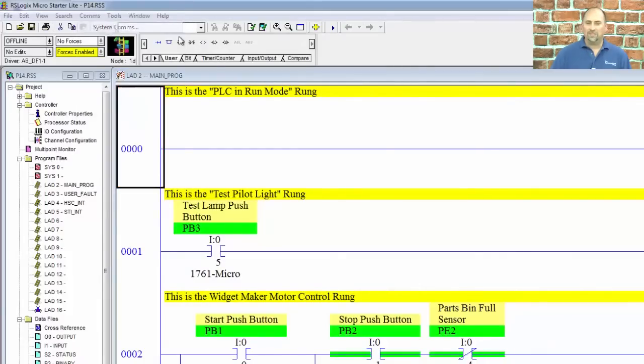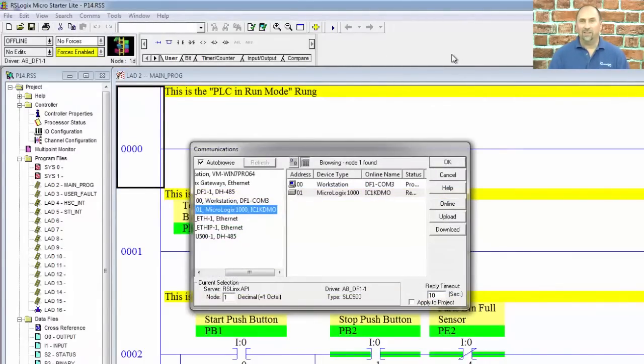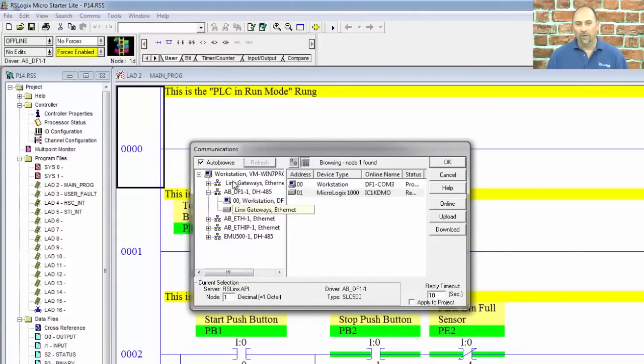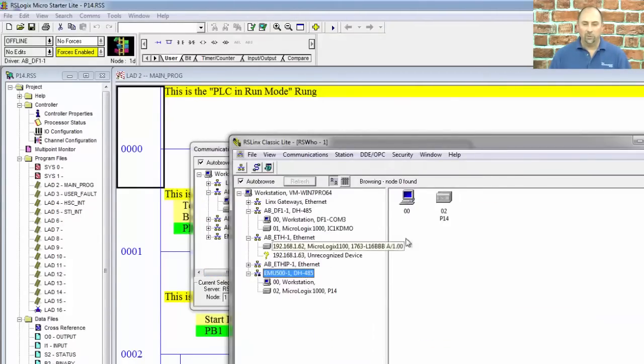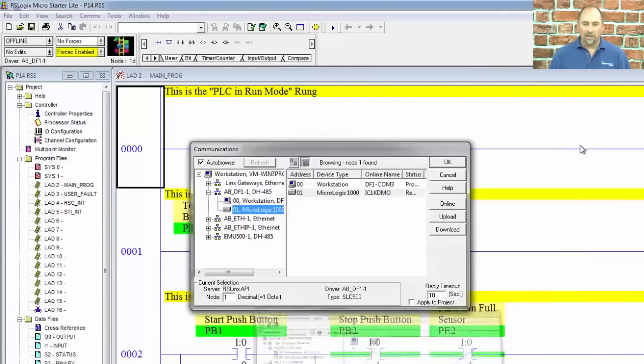Use Comms, System Comms, and if I've said this once, I've said it a million times. Use Comms, System Comms, because that will give you a picture of the RSWho. You'll actually see the RSWho window from RSLinx. And if you can see the PLC, then you can select it and either go online, upload, or download. So don't use this drop down here.